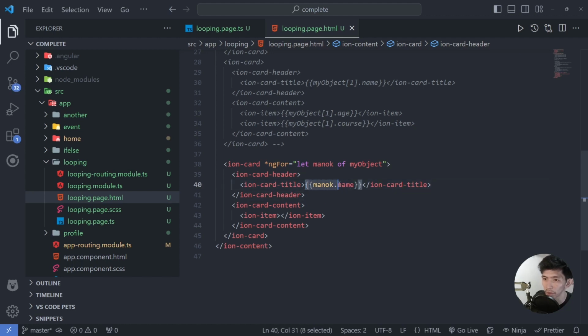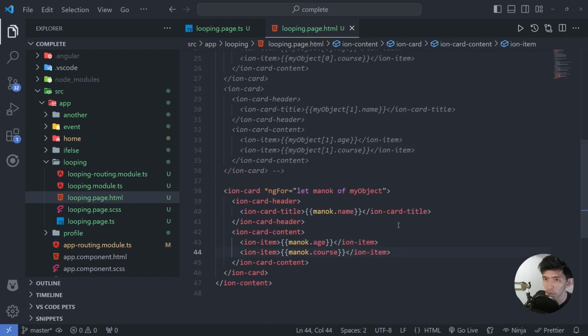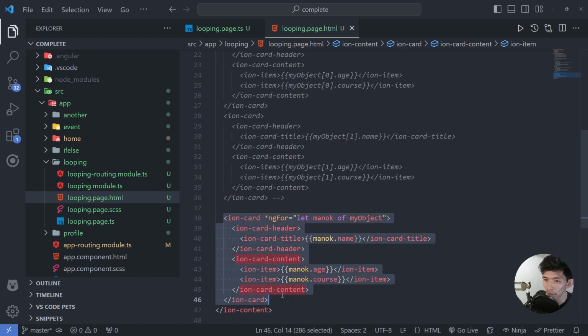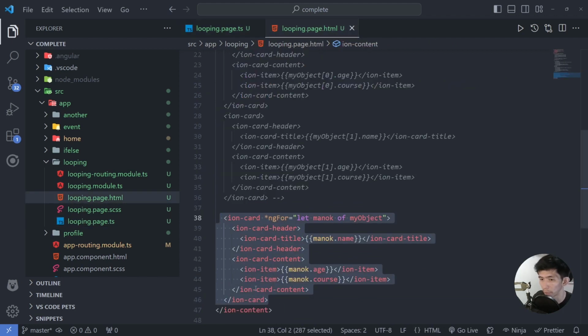And then, kokopyahin ko na lang to. And then, inside our ion item, paste natin yan. Ilalagay ko dito yung ating age. And then, copy, paste. Replace natin yung age ng course. Okay. So, as you can see, ang laki nung natipid na code natin. And then, this is much more dynamic. So, kapag nagdagdag tayo dito ng mga items, mas mailulup niya ng maayos yung nandito.